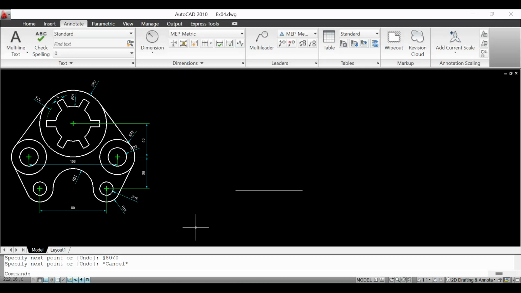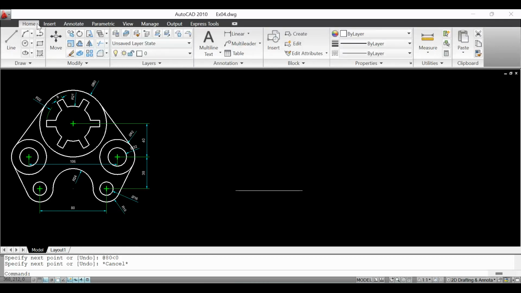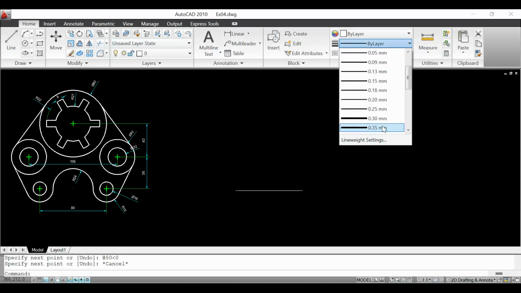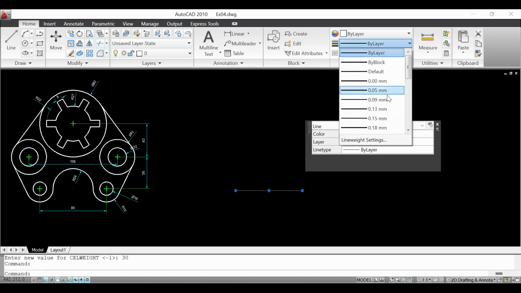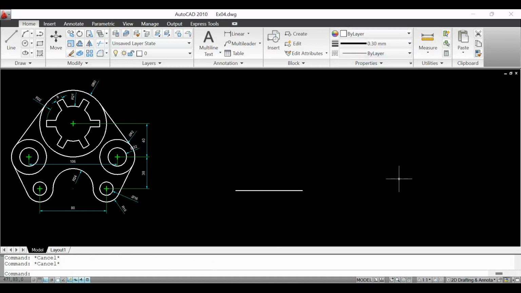The line weight we want to adjust: we can use the Home tab and go to line weight. We can set the line size to a convenient size. Then the distance between the two big circles at the top is 106 mm.